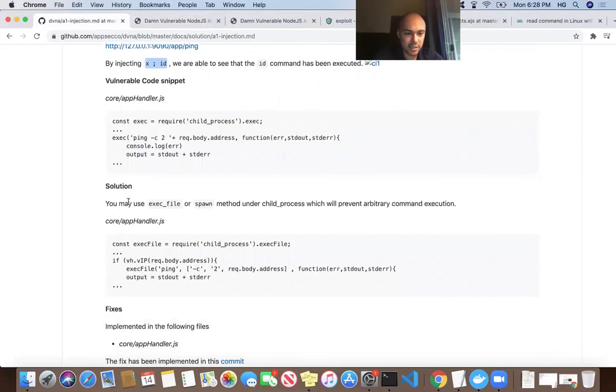The solution to fixing this, let's see. So here's the one we're looking at. This is the solution for the one we just looked at. It's saying this is the vulnerable code, and then this one is a solution. So what's the difference? You may add exec file or spawn method under child process. So where's child process? There's child process. It's in both places, which will prevent arbitrary code execution. And that's what I was just doing. I was doing arbitrary code execution. That's not what the programmers intended. It could lead to people basically taking over a whole website just from that.